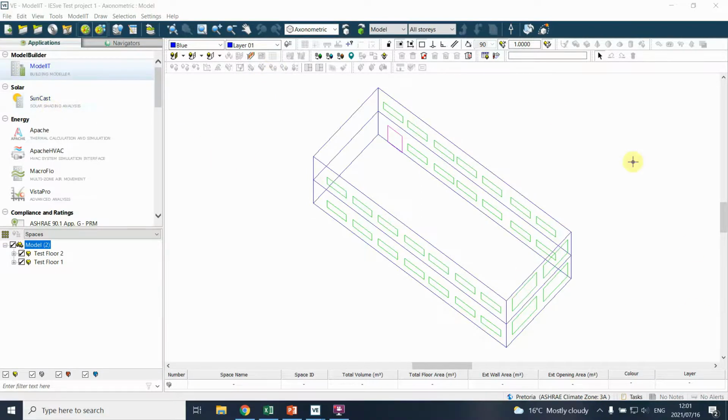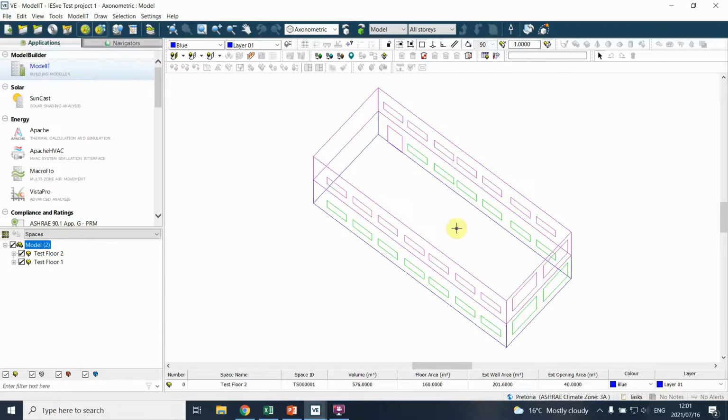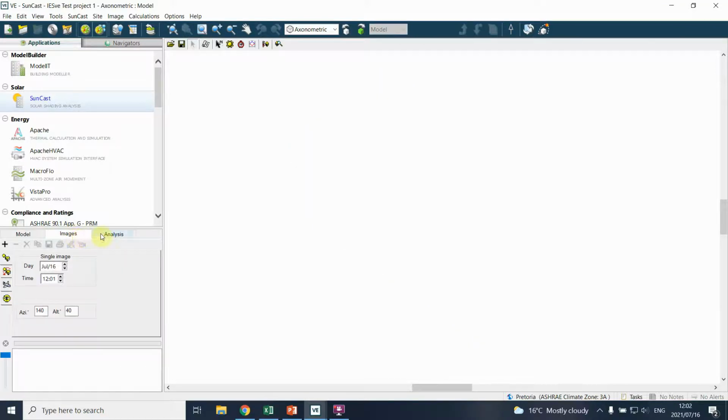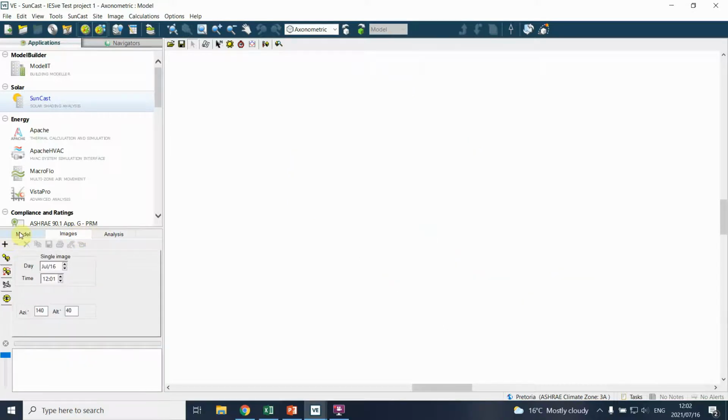So once you've defined your geometry, I assume saved your project, I will save it again as well. Then you can click on the Suncast tool. You'll see that you now enter a whole new screen, and at the bottom there are a number of the models that you're using themselves, and then there's a tool called images and then analysis. We'll start with just images.